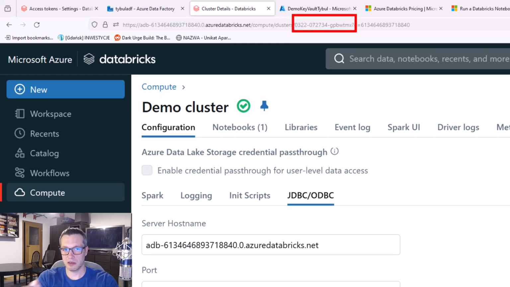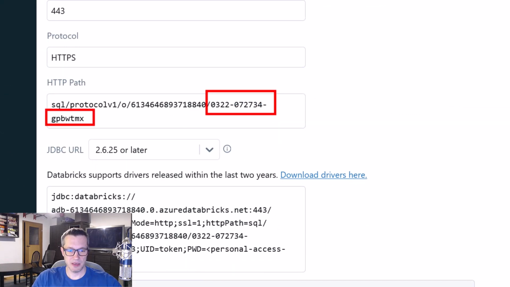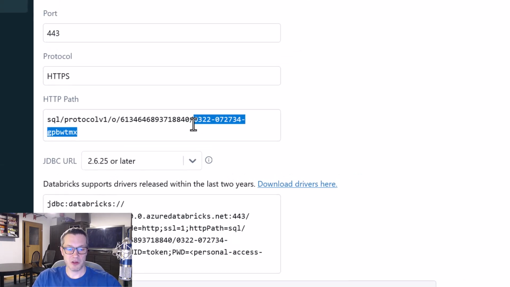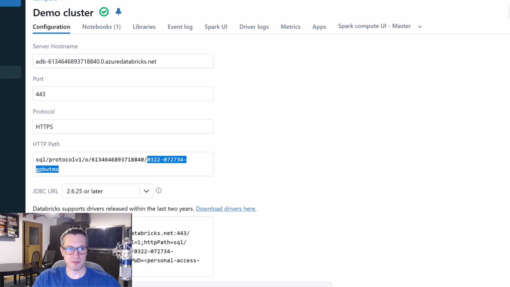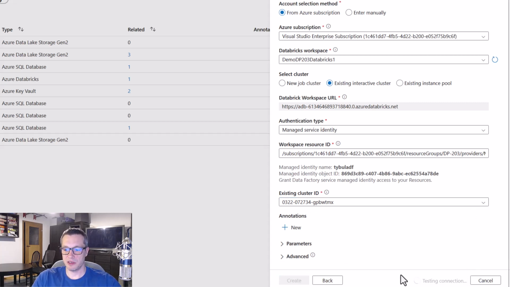It is a part of the URL, this 0322 something. The same is available here, the same value. And also it is available here in this JDBC URL, and probably in some other places as well. So it's up to you to decide which one from where you want to copy. I will use this version, and simply I will paste it here as existing cluster ID, because that's identifier of the cluster to which I want to connect. And let me verify the connectivity.